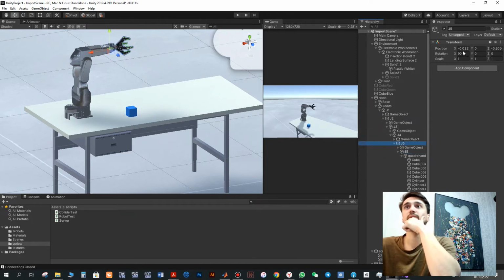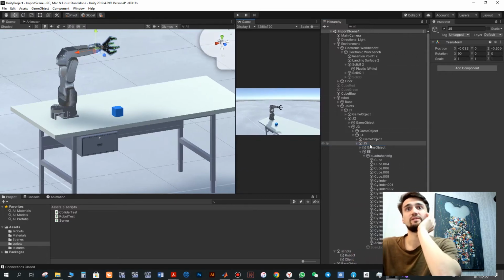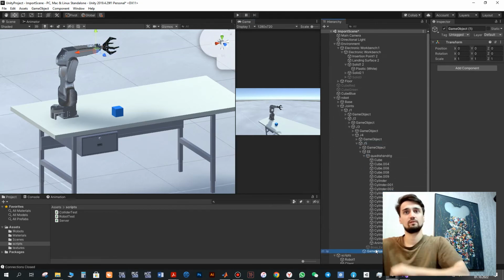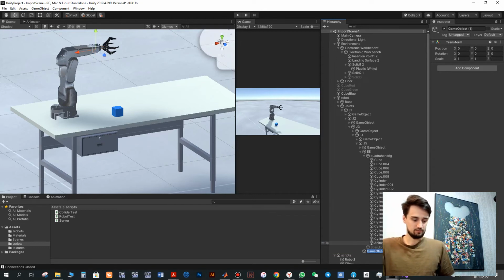Oh, here should be another component. So here should be 0 value. So I'll create another J5 component, so it won't rotate J5.